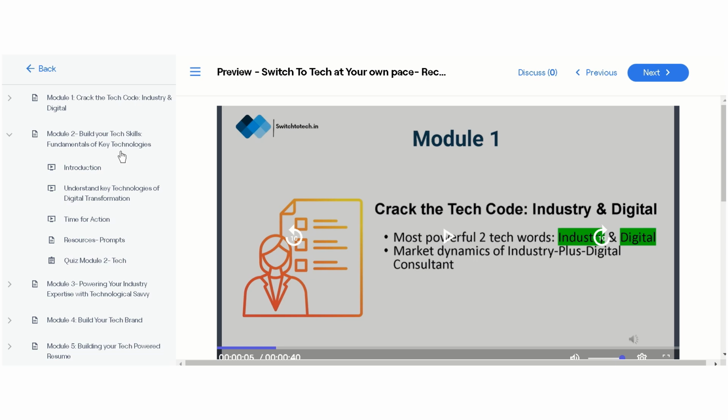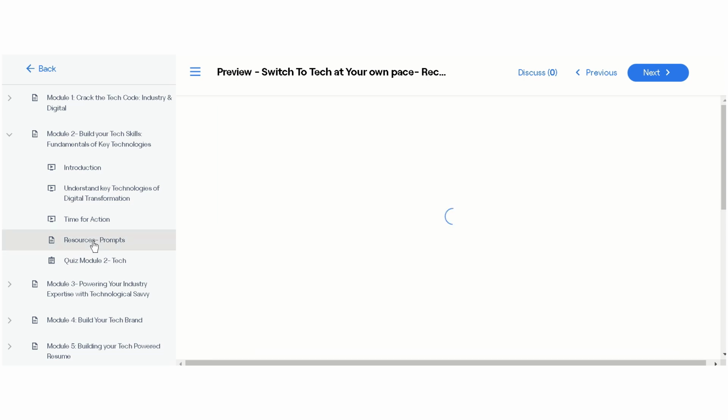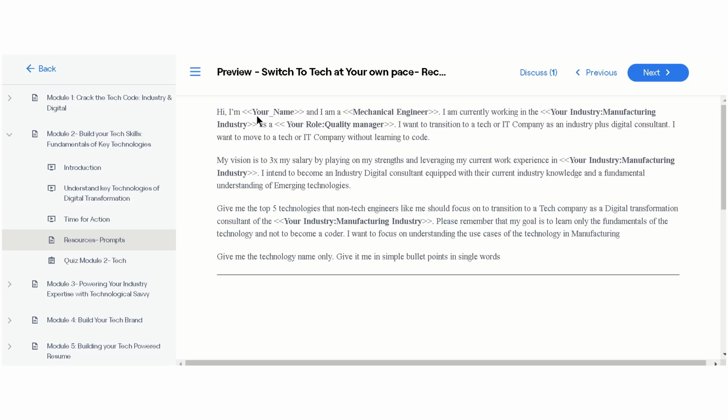Module number 2 will highlight the top 10 technologies that are relevant for a digital consultant. Okay, so you will look at all the technologies, and then there are some actions with respect to the banking industry that you need to do. For that, there are resources, which is basically a prompt that you need to use in Gemini, like we did in the webinar. This is a prompt. You will change your name, your department, your industry, and things like that, and then you will use this prompt to do some action.